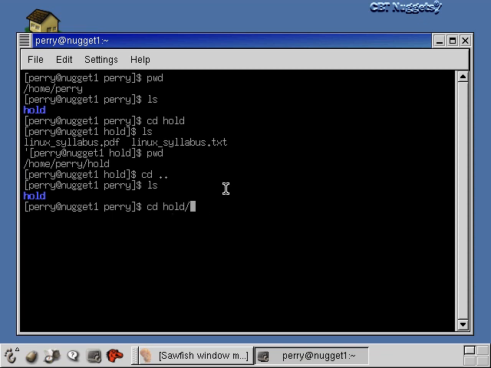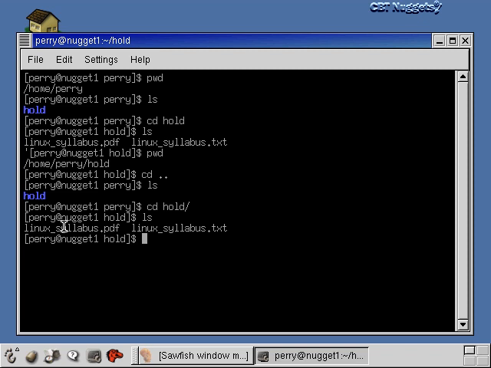Okay, so let me go into CD, let me change my directory to hold here and hit enter, and now I'm in the hold directory. Again, let me do an ls, and now you can see there's these various Linux syllabus things here. Okay, now say I want to do something to one of these files.